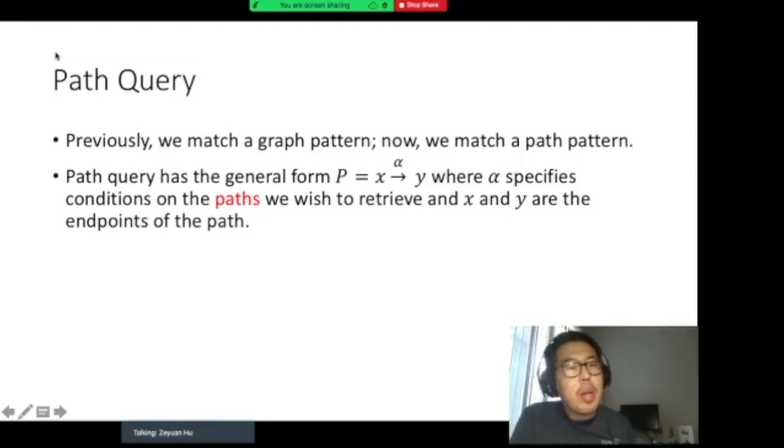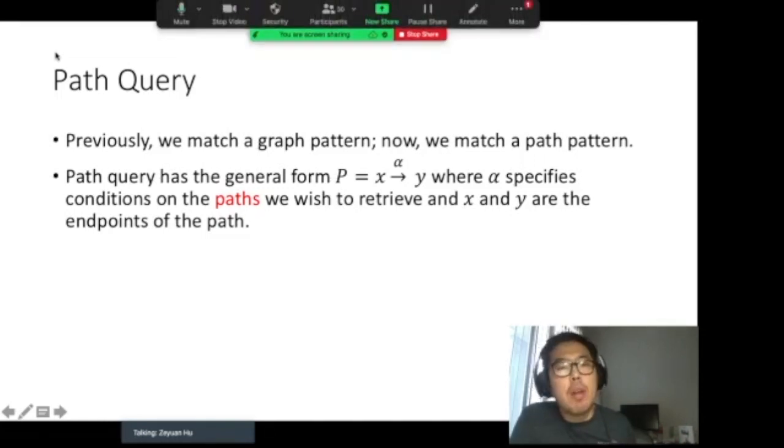A path query, to define it a little bit formally, has a general form of p equal to.